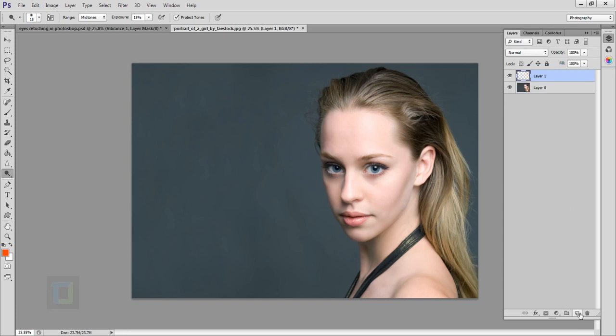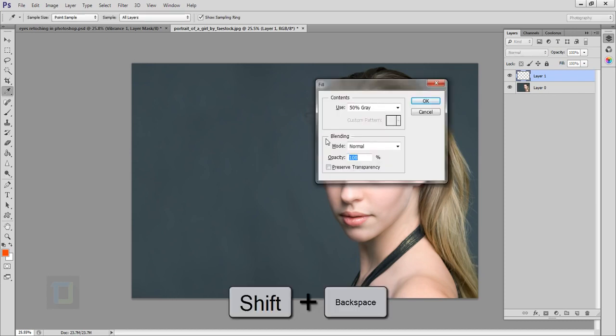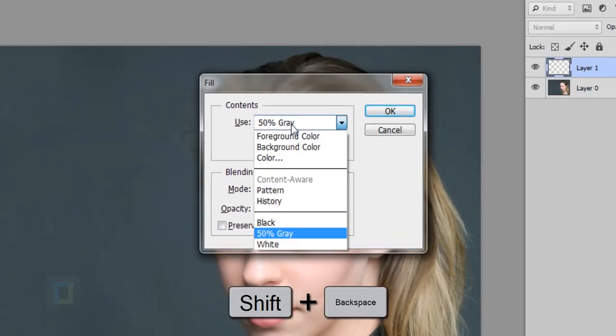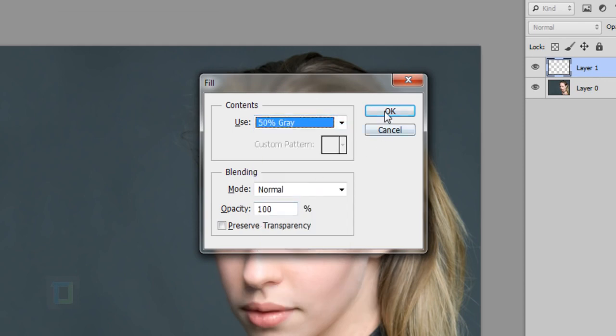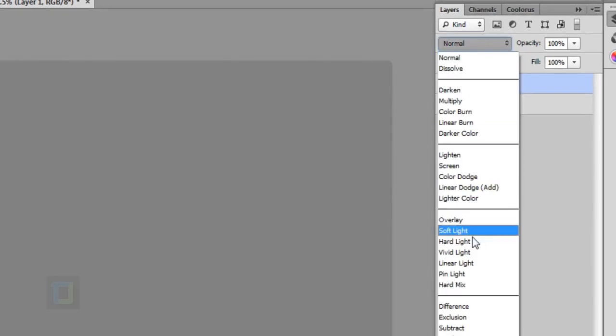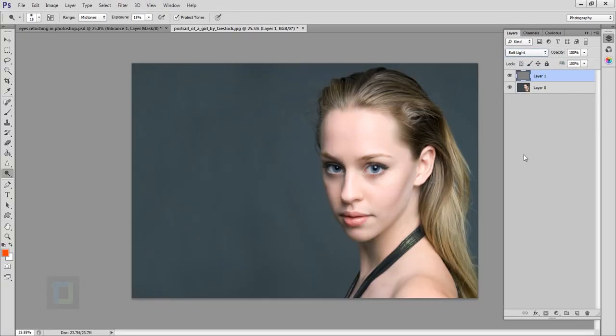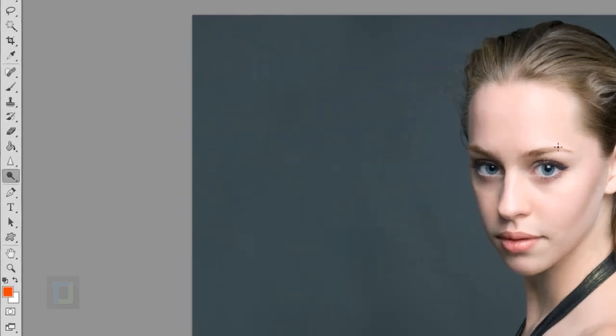Now create a new blank layer from here, and then we need to fill in the gray color. Press Shift Backspace, which will open up this box and allow you to use exactly 50% gray color, and hit OK. Now change its blending mode to soft light. Temporarily you cannot see anything because soft light mode will never show 50% gray color.